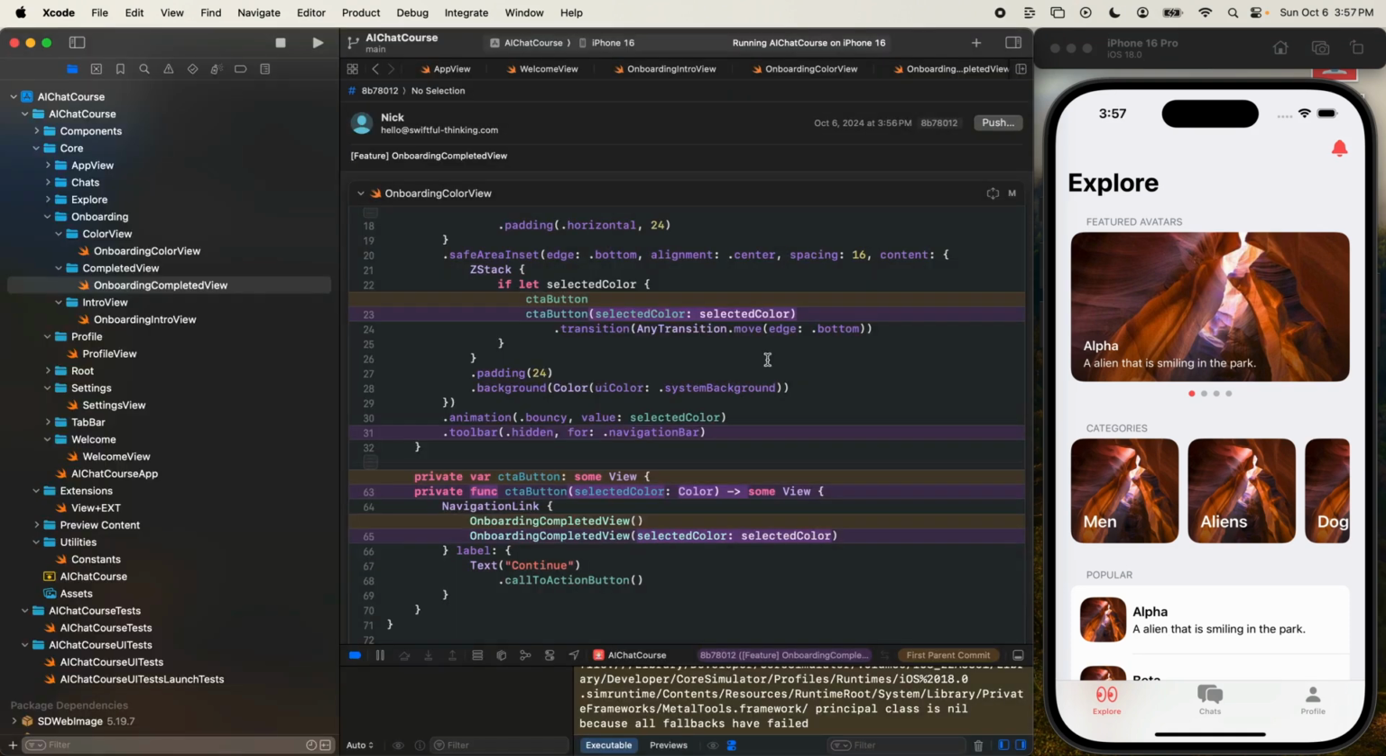Our app is really coming together. You guys are doing a great job. We have the root of our app set up and now we have our onboarding flow set up and now we can actually jump into the core app and start building the core screens.